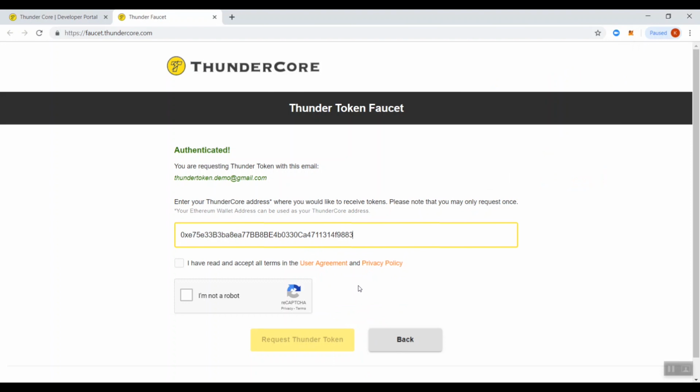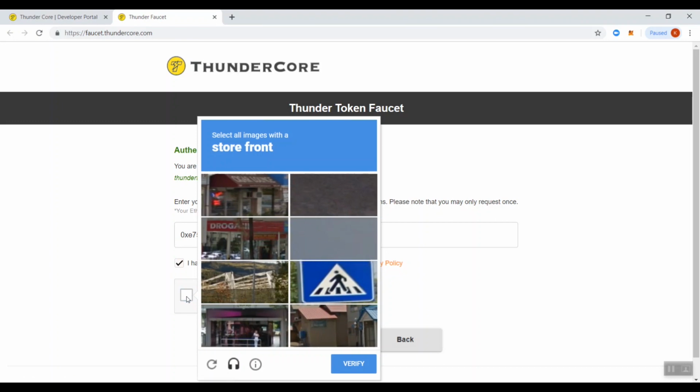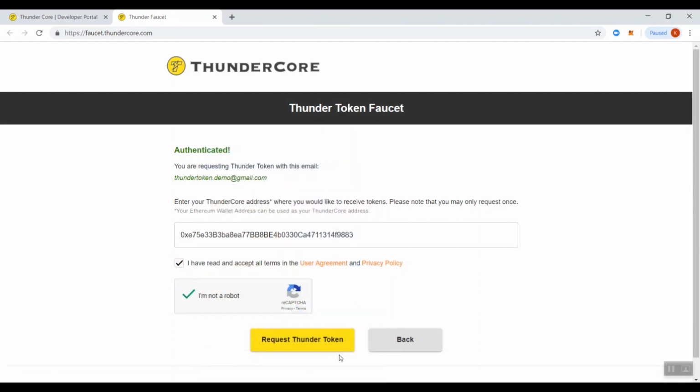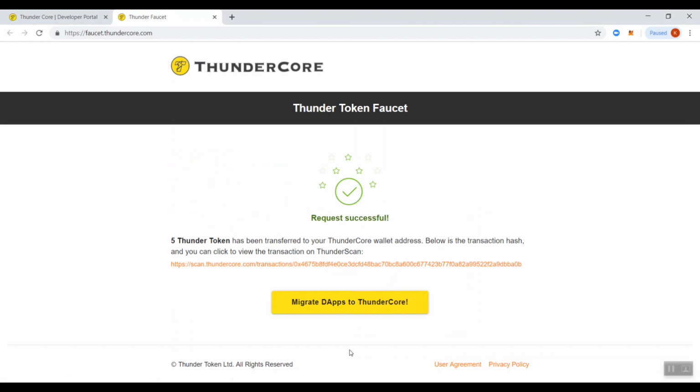After reading the user agreement and privacy policy and clicking on I'm not a robot, you can click on Request Thunder Token button. Request is successful and 5 Thunder tokens have been transferred to the wallet address. So those are your Thunder tokens.